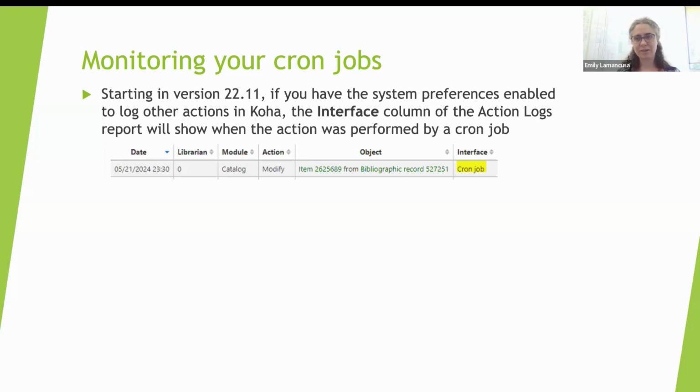So again, here's an example of what a modify catalog action might look like that was done by a cron job. I think this particular one was in the shelf to cart cron job. So someone checked an item in, it was set as reshelving for a day, just as a signal that it might not actually be back on the shelf yet. And then the cart to shelf cron job goes in after 24 hours and changes that item back to available.